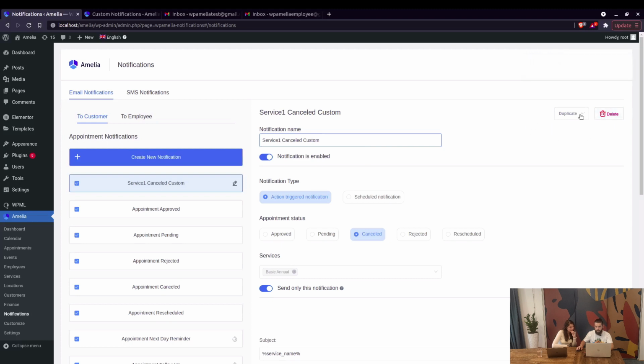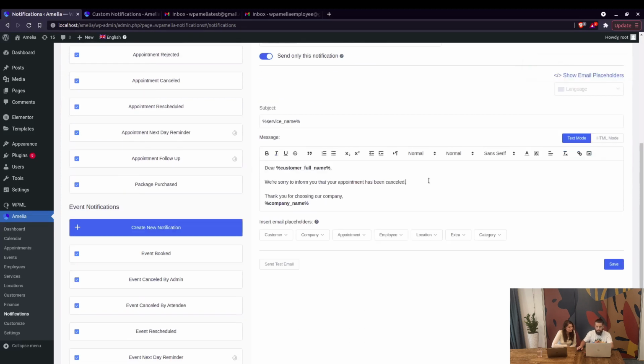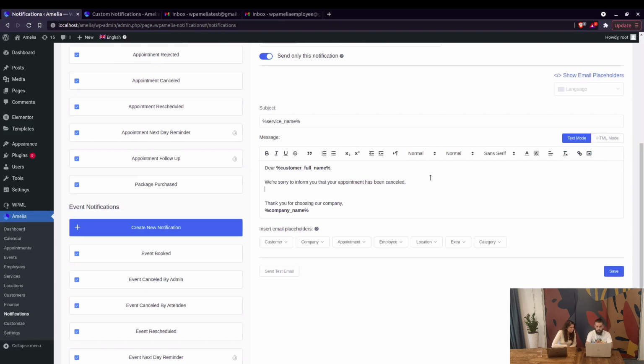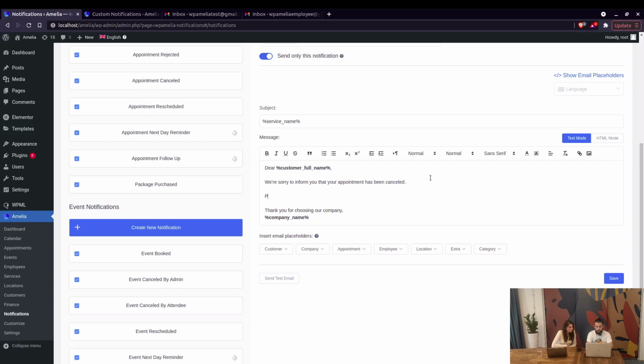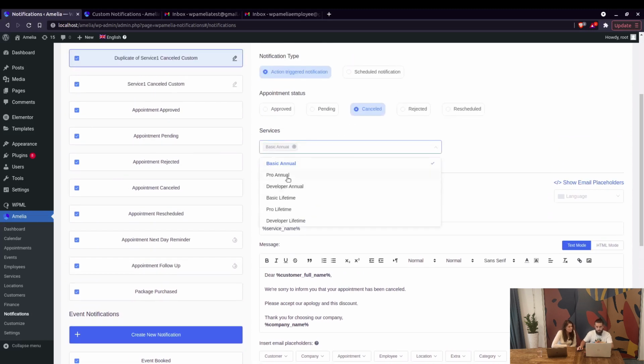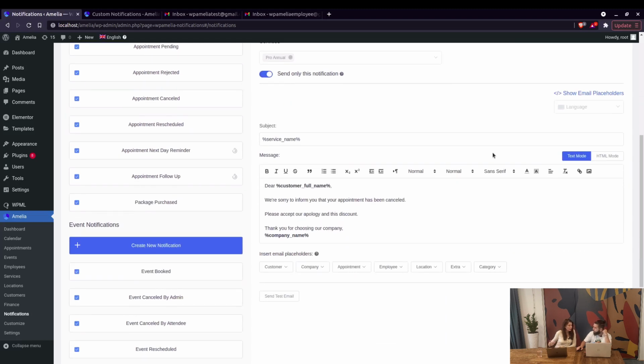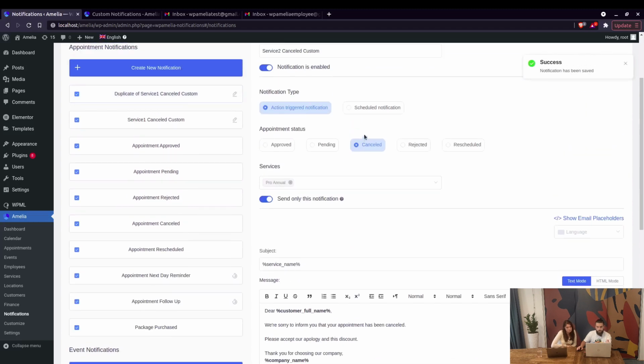Now you will see the duplicate or delete options right here. So you can duplicate this notification for the customer or the employee. For example, you created a custom notification for service one. You duplicate it, and this is a duplicate now. So service two, and all you need to do is change something in the notification. For example, if these are VIP customers, you can offer some discount: please accept our apology and this discount. And you select the second service right here. This way we can create different notifications for your services. That's right. So we now have two custom notifications that work when the appointment is canceled, and for those two services, the default appointment canceled notification will not be sent.